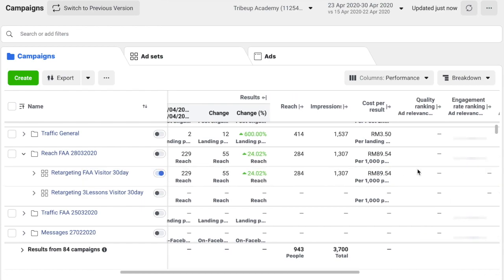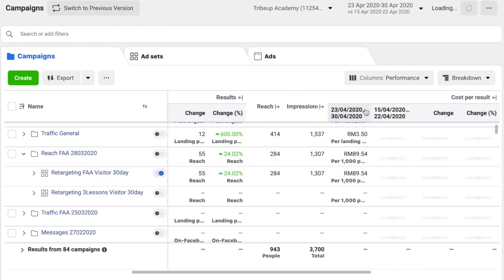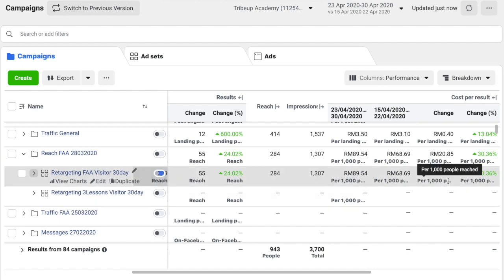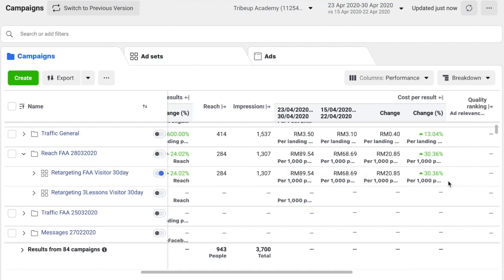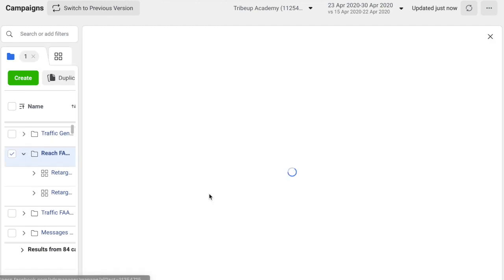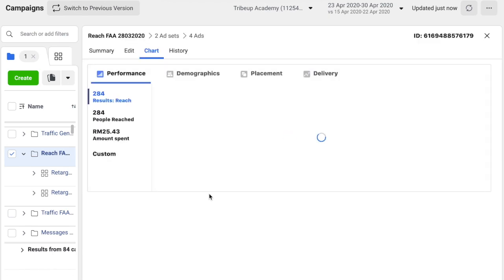And of course there are other things that you can look at. You also can look at the cost change. Last week seems to be slightly cheaper, but this week we spent 20 ringgit more to reach per 1,000 people. So judging from here, the cost has already been increasing. Other than that, you can also click on the view chart to see the comparison between the 2 weeks.